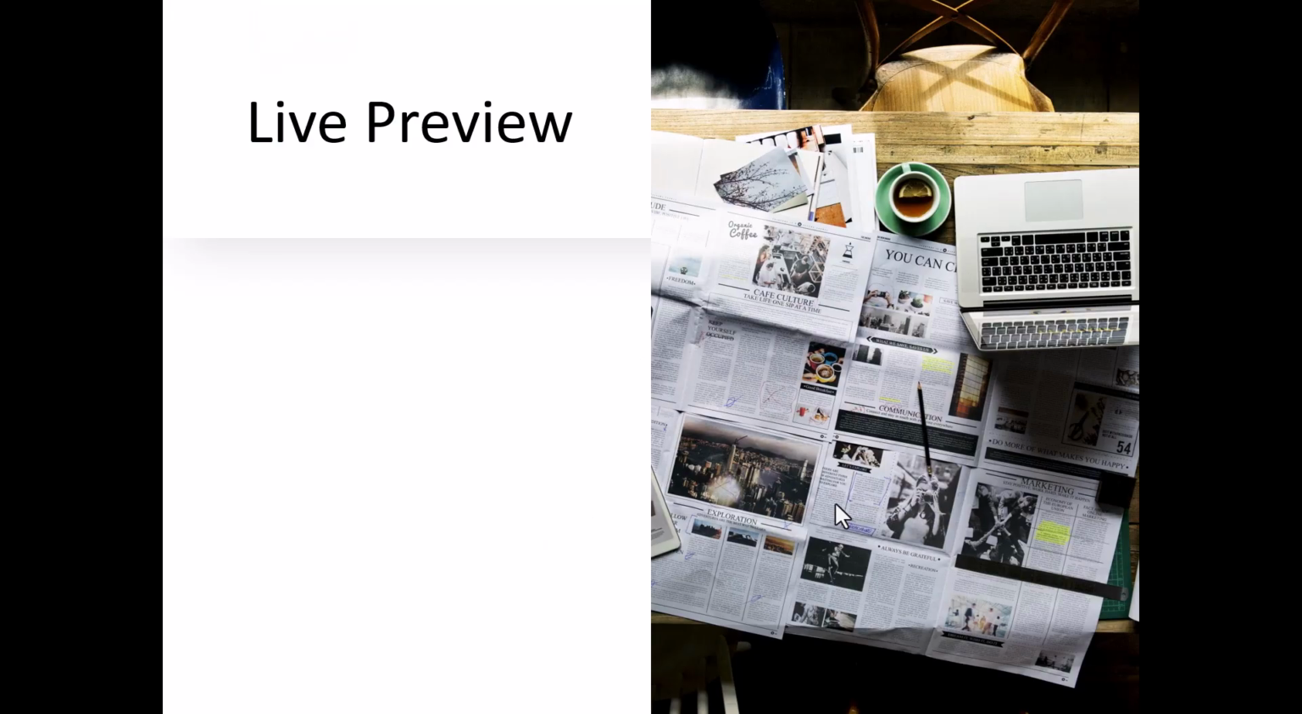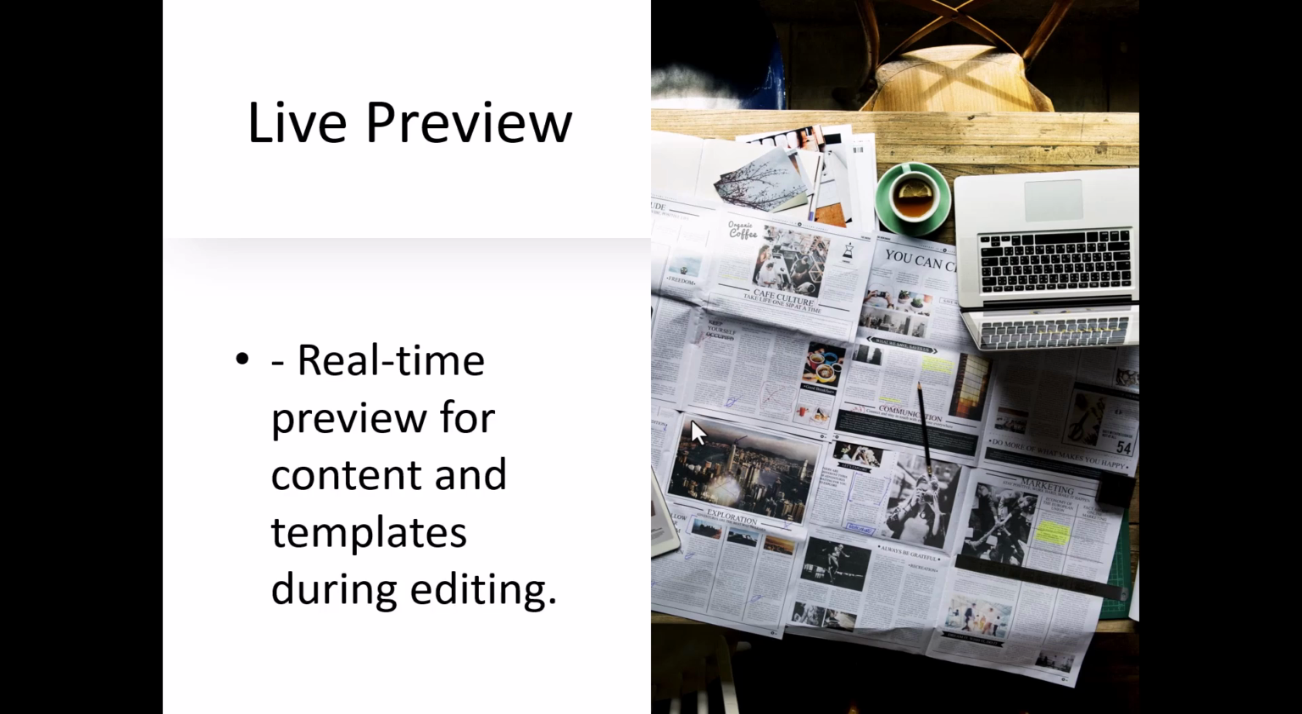Then comes the live preview advantage. When editing a content item, you can now see live how it will look on your site even before saving your content. It also works for templates, where you can browse any page to inspect the impact of a change on templates as you type it.